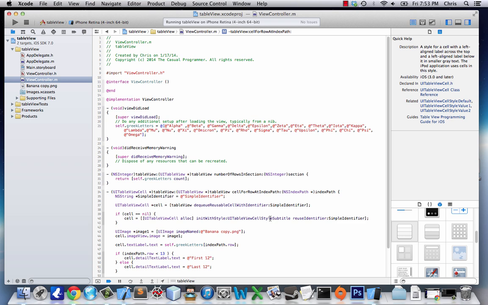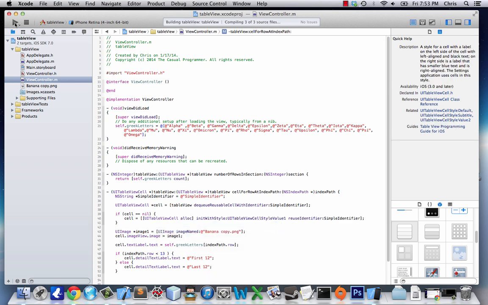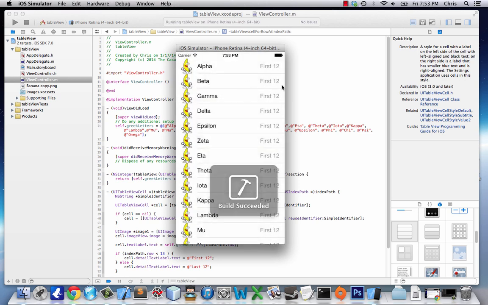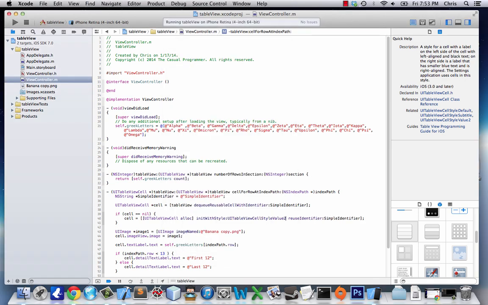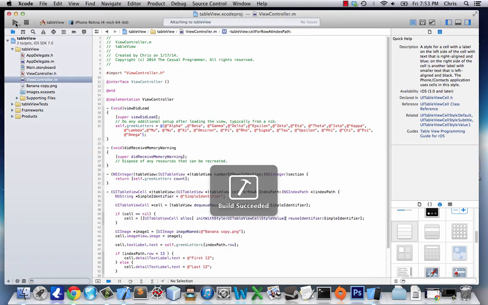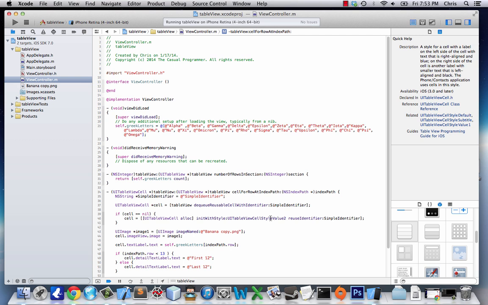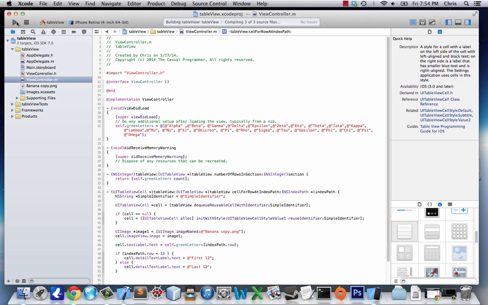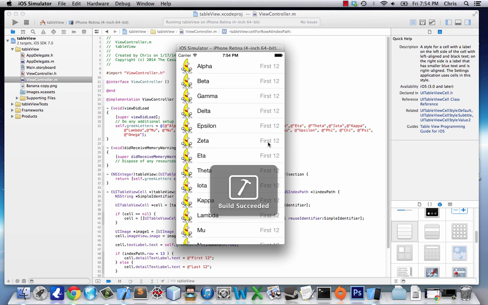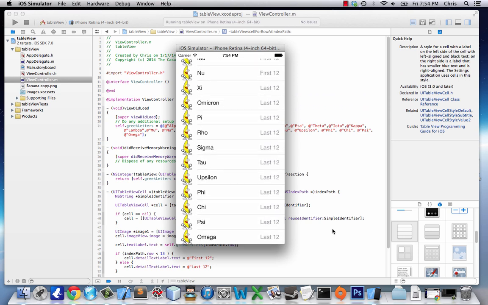So we have subtitle, which you just saw, and we have value 1, which puts the detail on the right, right here. And then value 2, which actually takes away our image to give it a slightly different list. So depending on what you want your list to look like, that's how you'll decide how to initialize your cells. And I'm going to do value 1 because I like having the detail on the right.